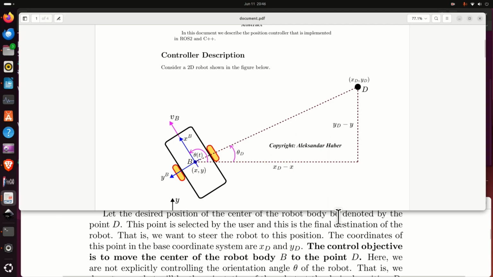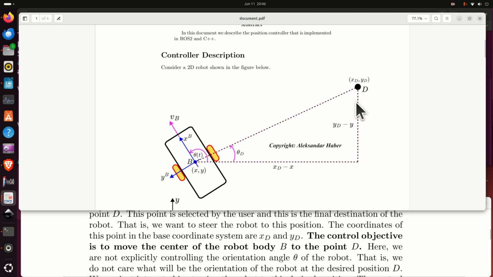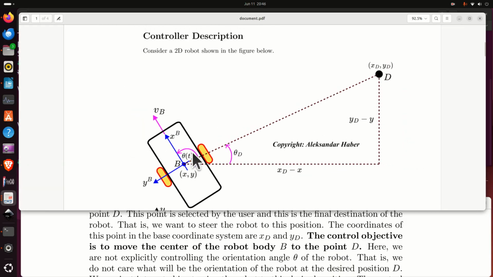Here, we are not explicitly controlling the orientation angle theta of the robot. That is, we don't care how the robot will orient itself at this point D, we just care that the robot goes from the point B to the point D. This is achieved in practice by changing the velocities of the first and the second wheel.